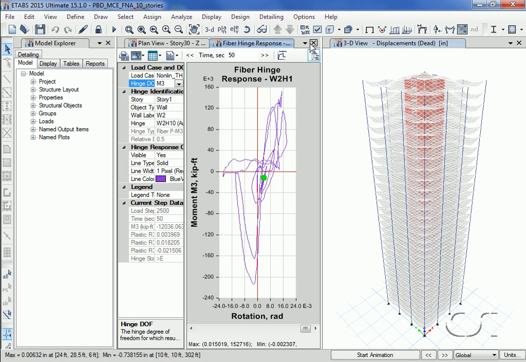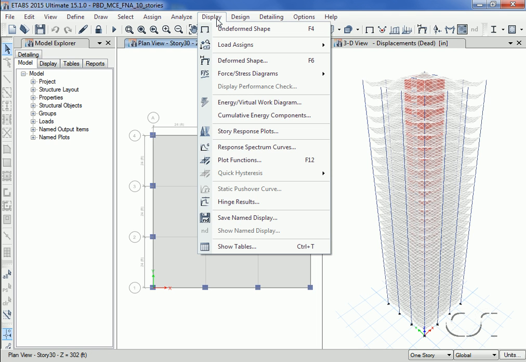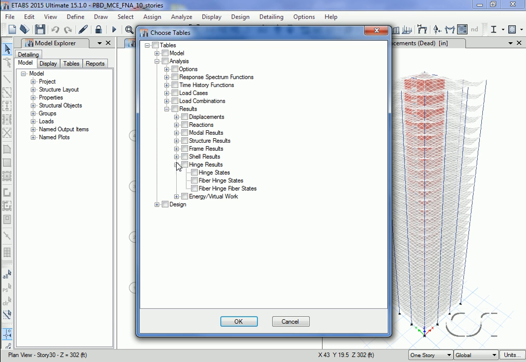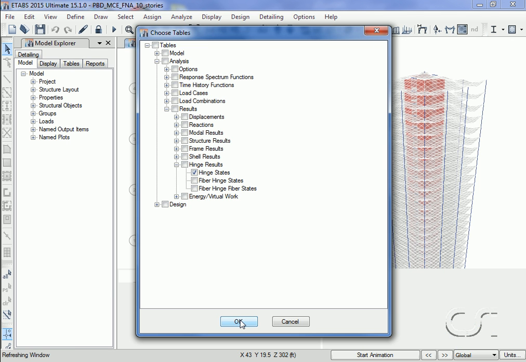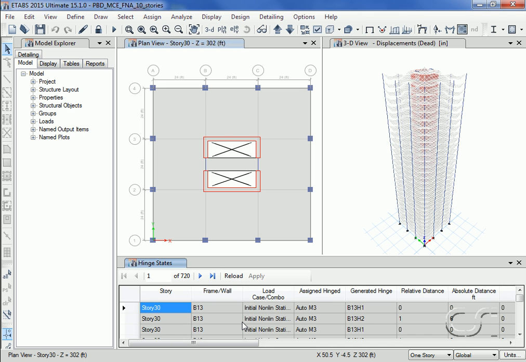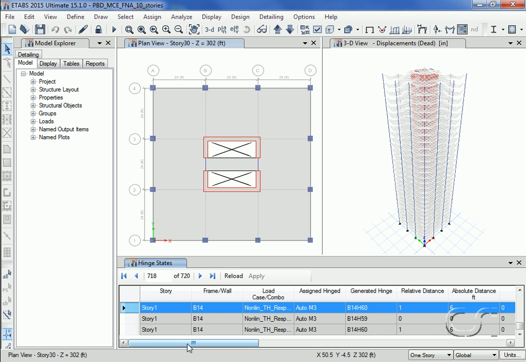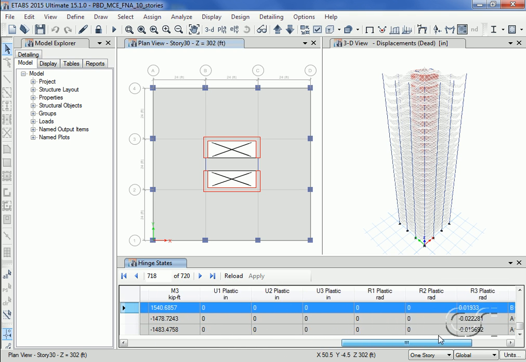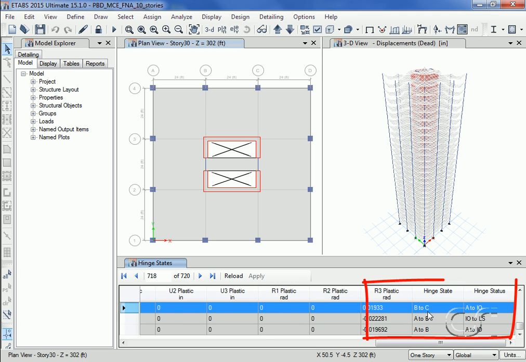In addition to the plots of the hinge response, we can also generate tables of the hinge states. Highlighting a beam hinge, we see that not only is the moment shown, but also the rotation, the hinge state, and the hinge status.